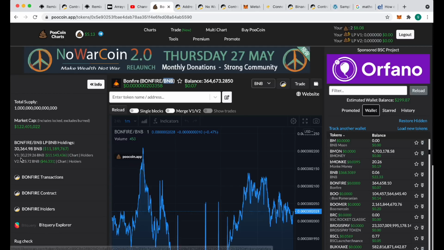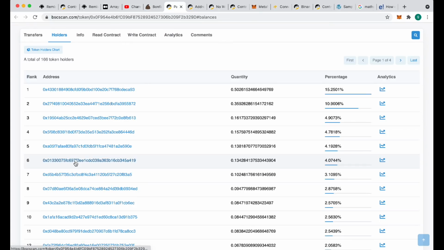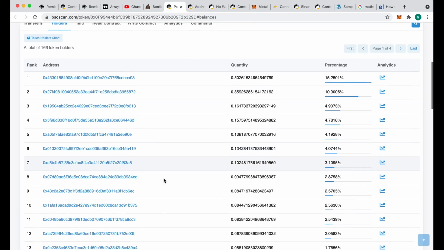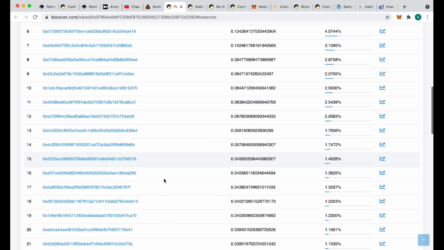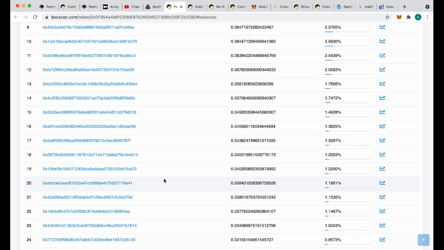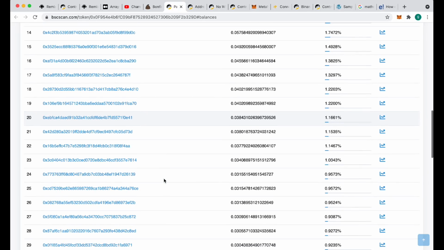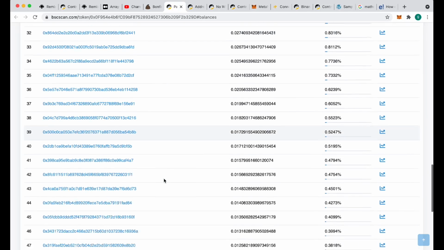Now, if I pop into the holders over here, so I'll just click on this one and we'll have a look at the holders of Bonfire. All of these people are holding tickets that they can redeem for some Bonfire tokens and some BNB out of that bucket, the liquidity bucket. So all of these people have put some of their own Bonfire tokens and some of their own BNB into the bucket to help the trade of Bonfire. It's quite a lot of people.